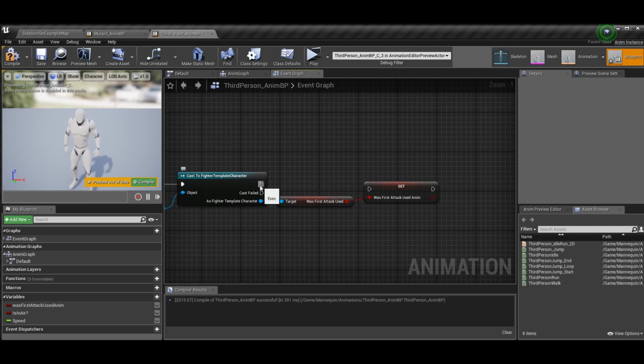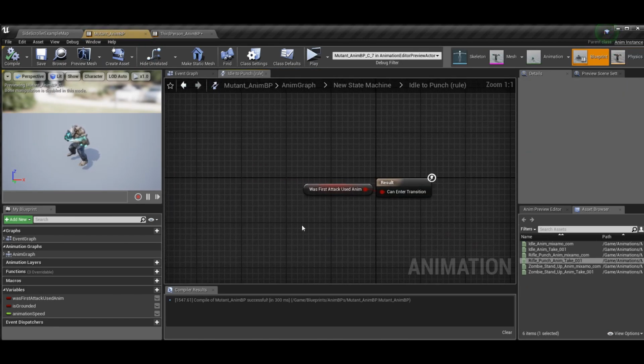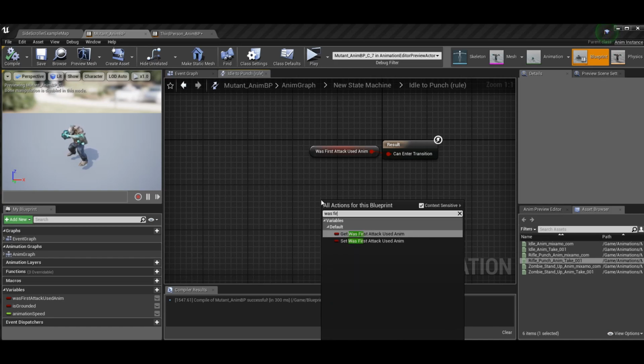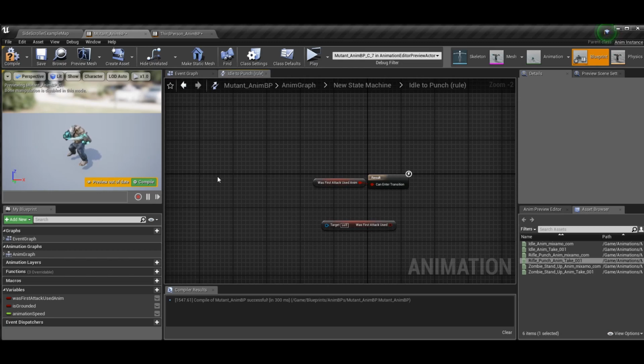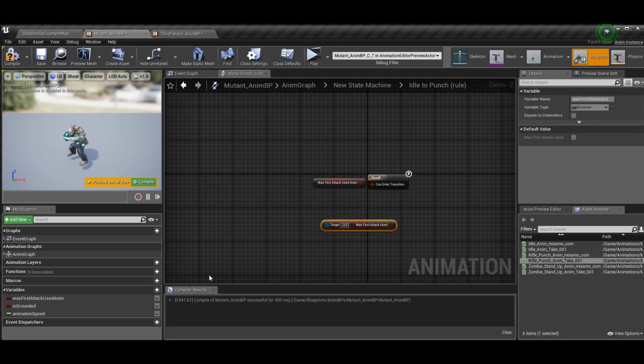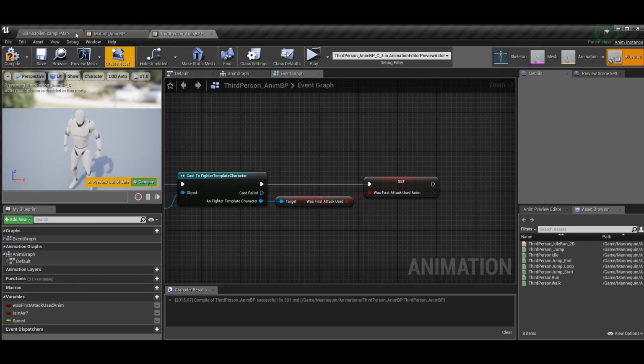The reason I'm doing this instead of using one variable is because if you go into the state machine where this is used, which is right here, you can technically grab was first attack used. But you need a fighter template character. And you'll notice there's no code flow here. There are technically ways to get around this, but this is a lot of logic to have in just a transition, every time your characters want to transition their animations. So I'd recommend just doing this method. It takes a little bit more work on the event graph, but it saves you a lot of time in the end.